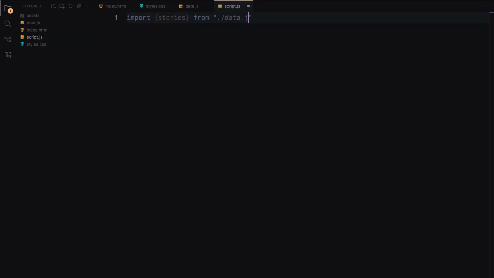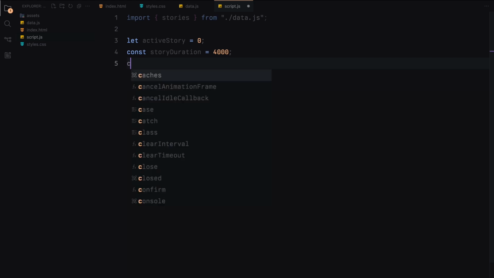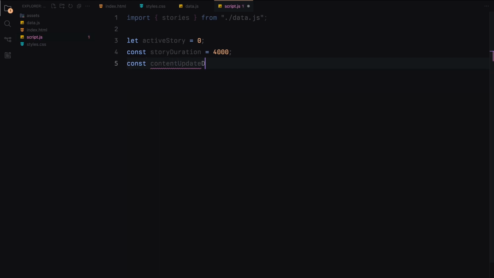This array contains all the information about the stories we want to display. Next, we'll set up some initial variables. Active story to keep track of the currently active story index, starting at 0. Story duration to define how long each story should be displayed, set to 4 seconds. Content update delay to add a slight delay when updating the content, set to 0.4 seconds.